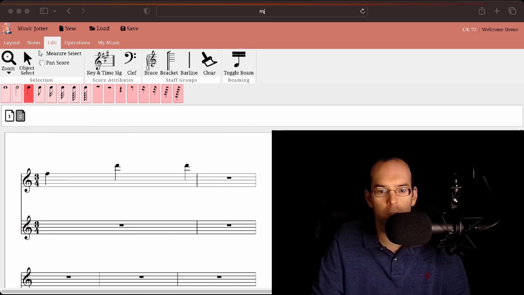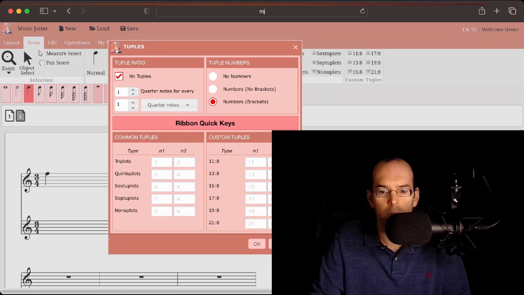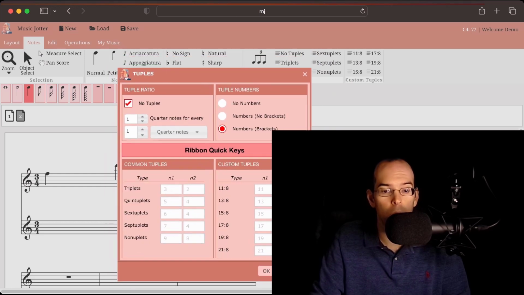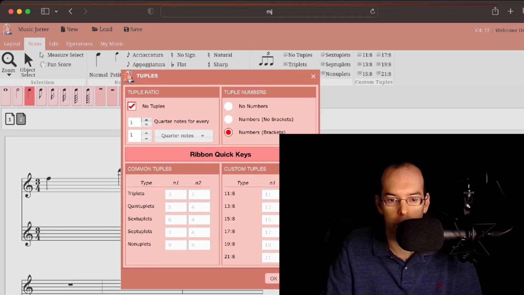So in Music Jotter, you can explicitly define a triplet by clicking on this note tab here. And you can click on this tuplet ratio dialog, and you can define it here. Or you can even make a shortcut over here if you want. We'll talk about shortcuts later, but you can put in a whole bunch of shortcuts for your tuplets, and then you can easily access them in the ribbon menu. Or you can explicitly define your tuplet ratio over here.